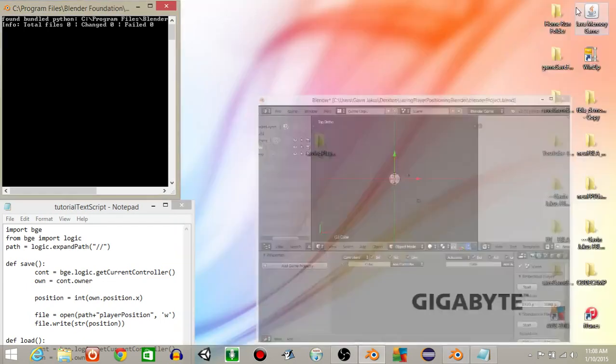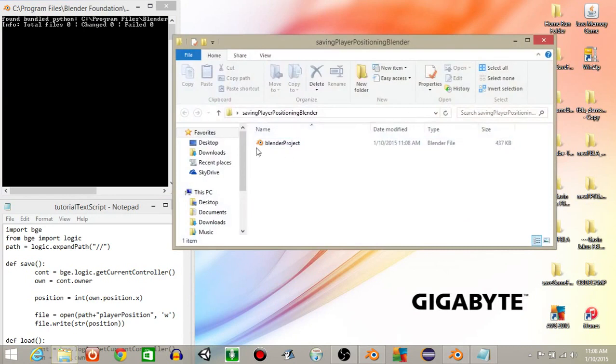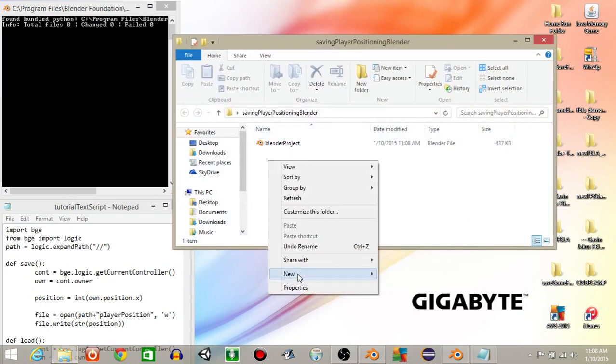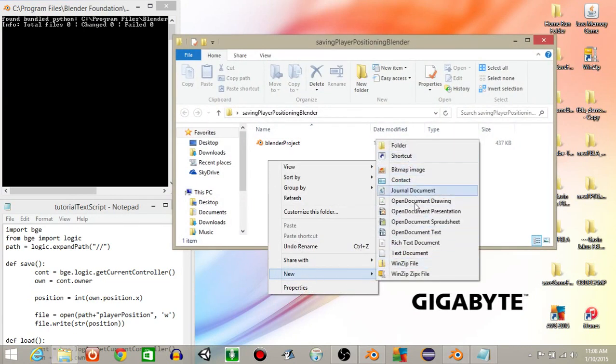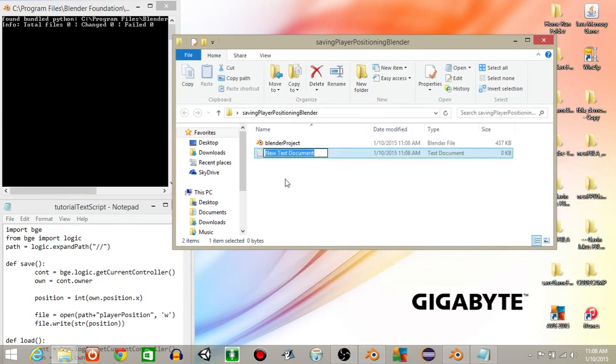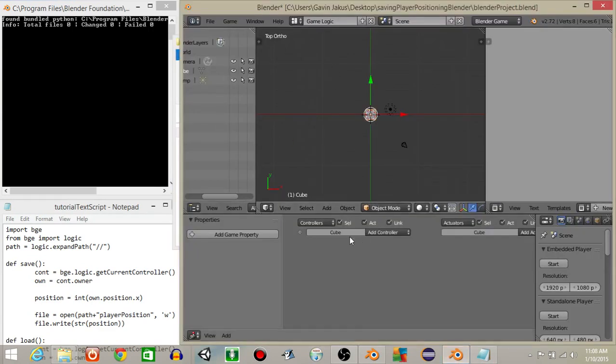And actually, let's do one thing in that folder really quick. In this folder that we just created, right click, put new, and let's add a text document, like that. And let's name it player position, like that. Alright, now that we got that up, let's go back into Blender.